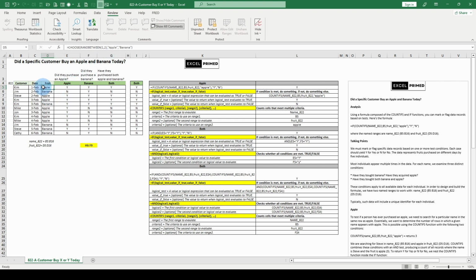Here is the fruit purchased. What we're doing is going down this list and seeing over the last 6 days, has the customer bought an apple, banana, or both? I have a tutorial where we do this on a date-by-date basis. For now, we'll just focus on this particular calculation.